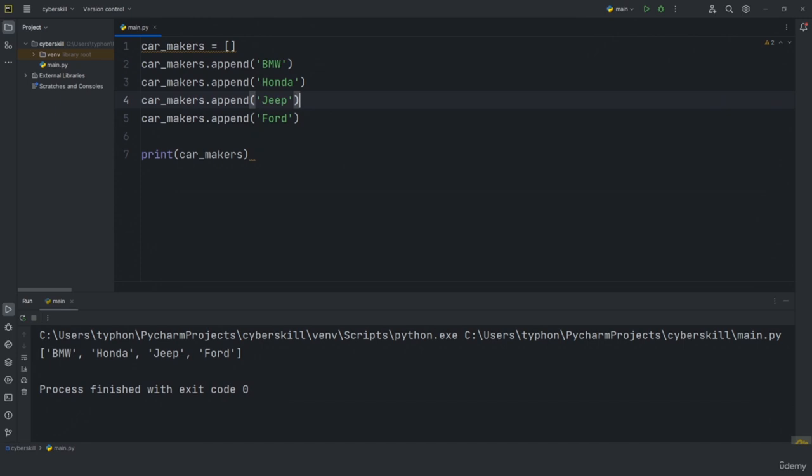Now you can also insert elements into a list. You can add a new element at any position in your list by using the insert method. You do this by specifying the index of the new element and the value of the new item.